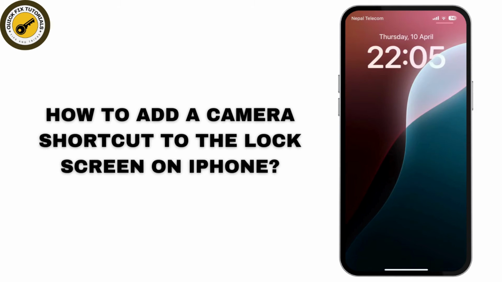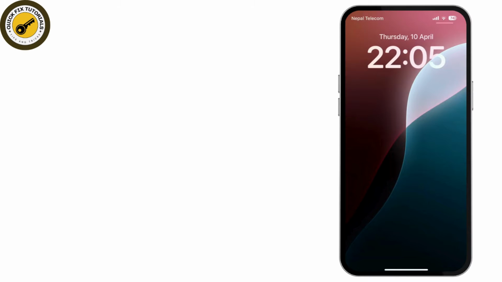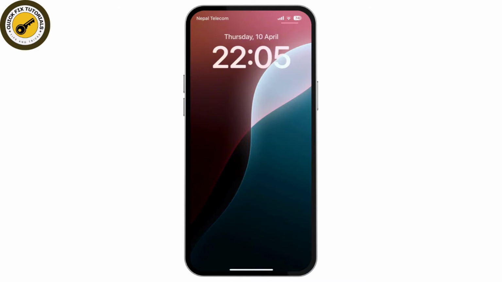How to add a camera shortcut to the lock screen on iPhone. Adding a camera shortcut to the lock screen on iPhone is actually built in, but if you do not have that option available on your iPhone, then here is how to fix it.